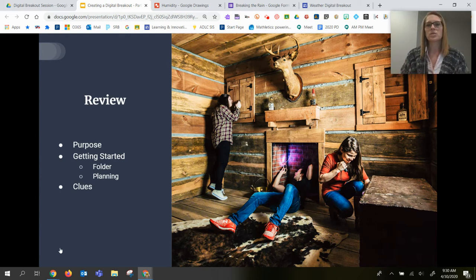Some of the other things we talked about in session 1 is what to do to get started. First we create a folder where all of the files go, the things that we create, and then the planning that we need to do to get started. So first, what's the content area? What's the curricular learning outcome that you want to base this digital breakout on? What's the story going to be? Because the story is highly important. And then start to give some thought to what are the clues? What are the activities that they need to solve and go through in order to unlock the locks?